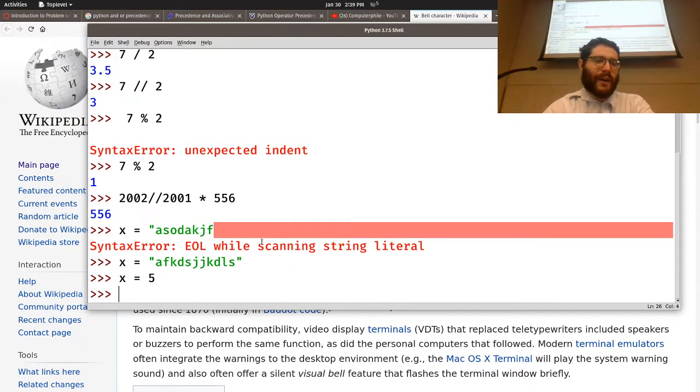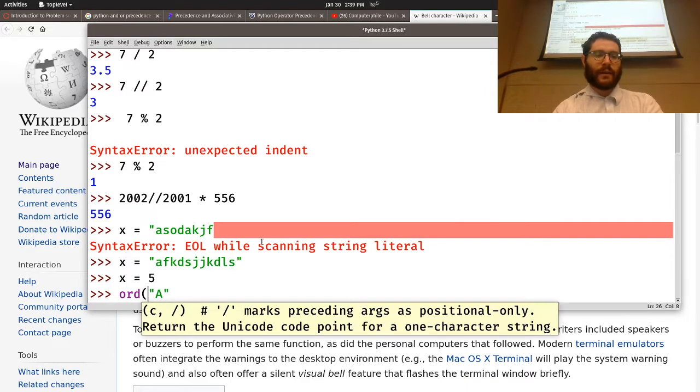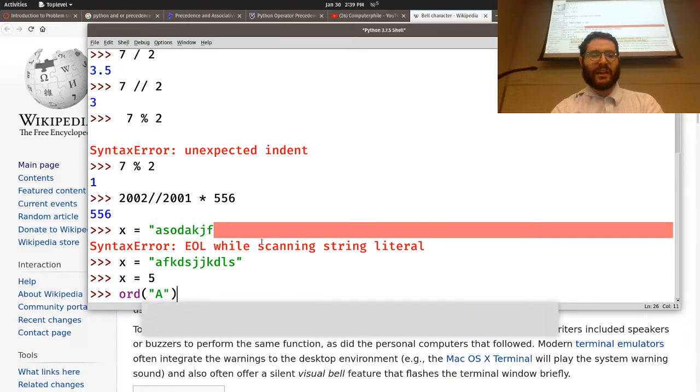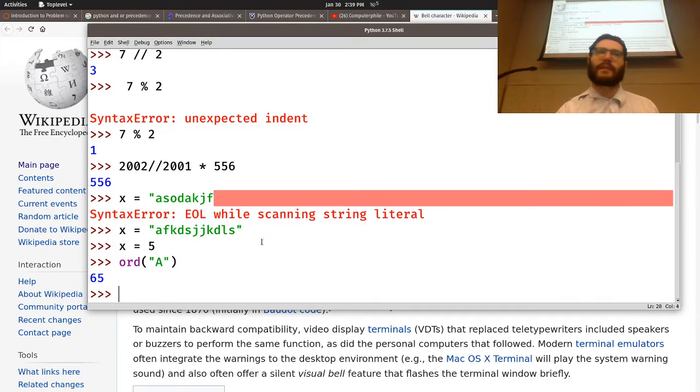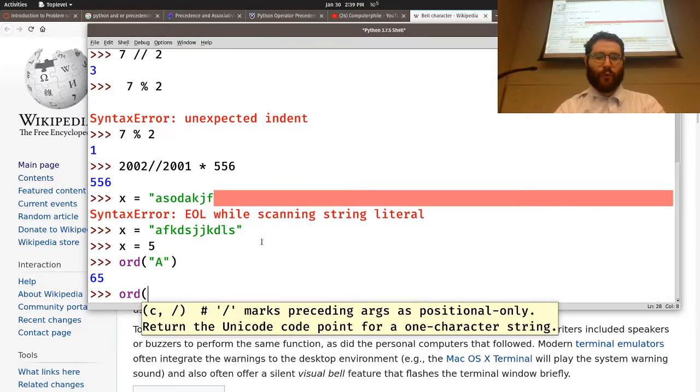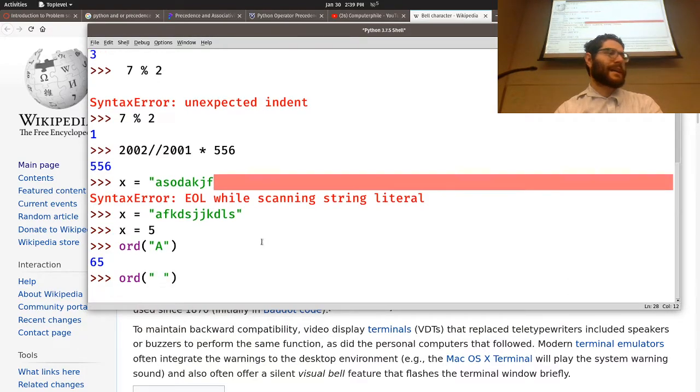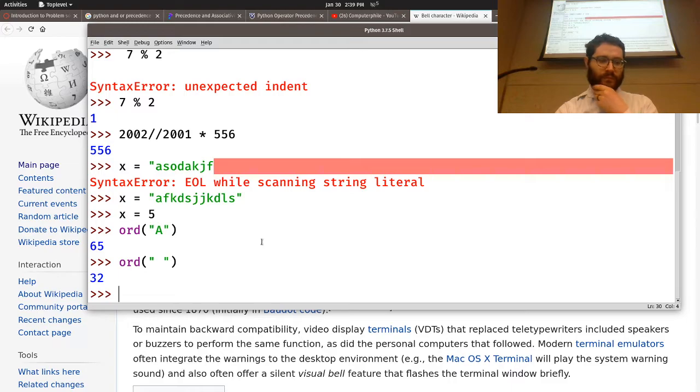Now, why am I bringing this up? Well, we've got a cool function here, which basically will translate for us. I mentioned that capital A has the value of 65. ORD gives us the Unicode value for that, 65, right? ORD, I suppose that's just short for ordinal. Space. Remember that was 32, I said? Boom, 32. Okay.